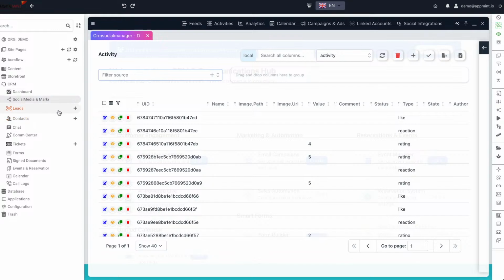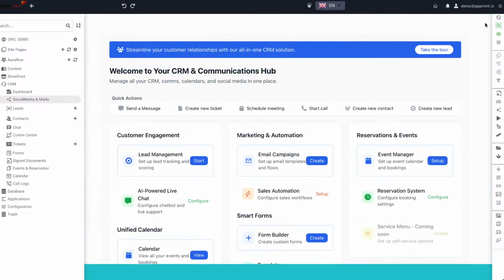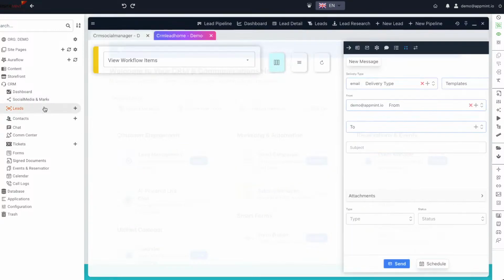I'll just move on. The same thing, we have lead management where you can manage all the leads you're getting from different sources. You can have them come together. You can create a lead dashboard that shows you what is happening across all your lead platforms. Track what you want to track, create a pipeline, things like that.